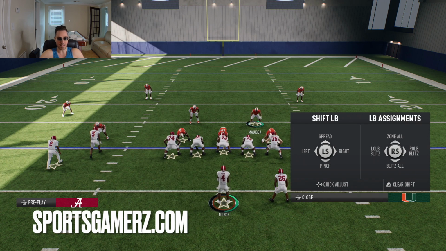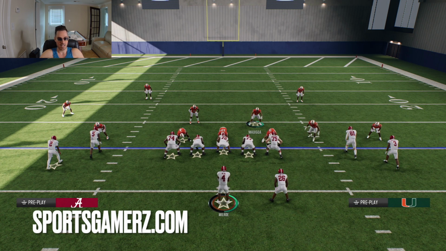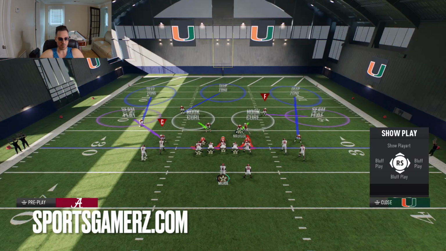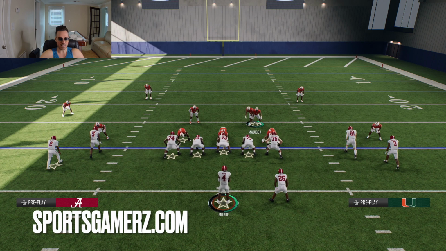If you wanted to spread your linebackers out, you just hit up on the left stick. To pinch them, you hit down on the left stick. You guys see them spreading and pinching. If you want to shift left, hit the left stick to the left, or the left stick to the right. You guys can see they pretty much are changing depending upon the way I'm shifting them.